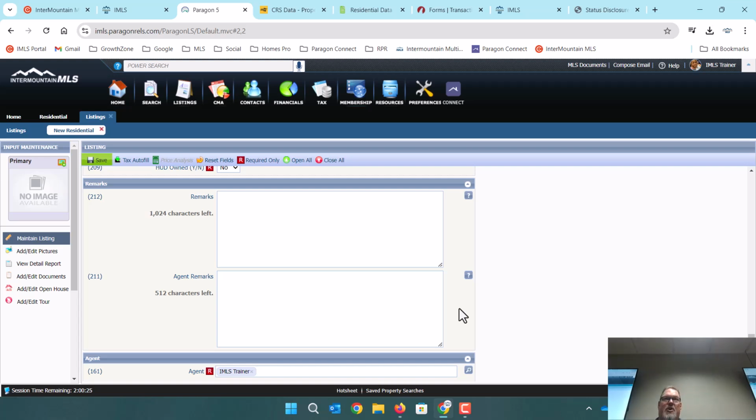That's the key. You have to show the connection to the transaction. And obviously in neither of these places can you put commission information. Commission information doesn't go in the MLS anywhere, including the remarks and agent remarks. Questions about the remarks? Because they're not required, again, you can always come back at any time and add them.